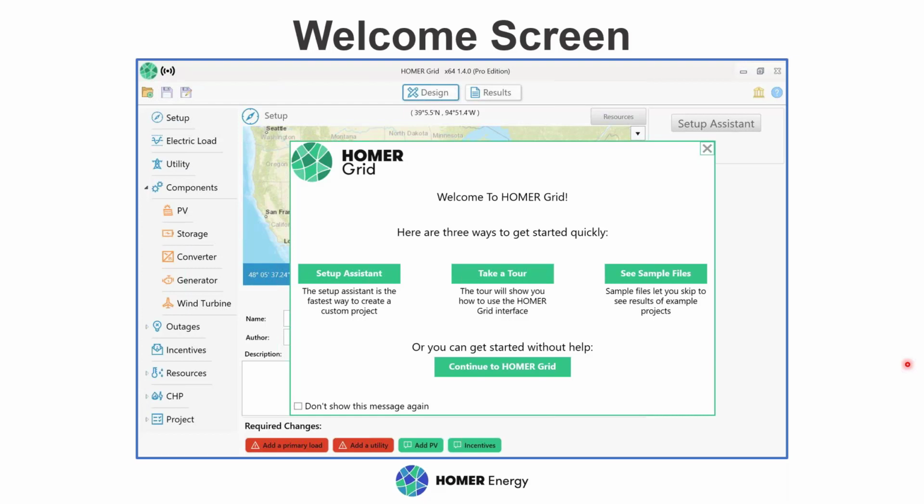The tour also steps you through, but it's mostly just to show you where the features are, so you can do that very quickly. And the sample files are always a good way to get started. And if you look in the lower left, you can turn this off after you've seen it a few times. You probably don't need it once you're experienced. So that's the new welcome screen, and we hope that really helps people get started.